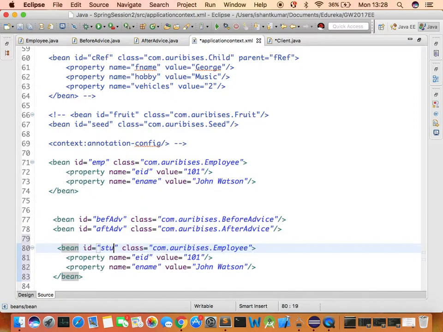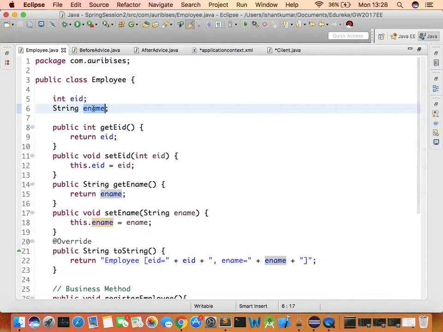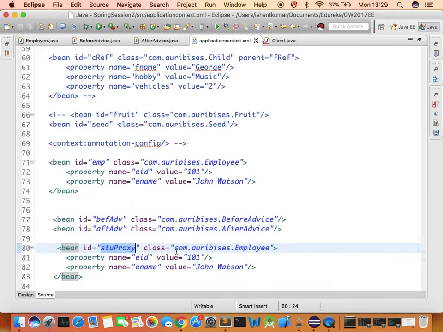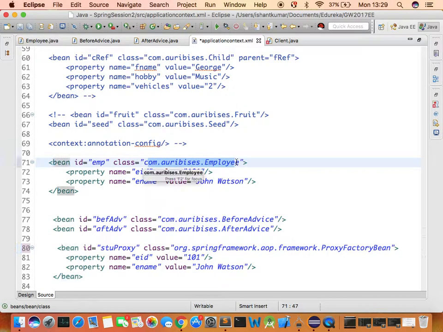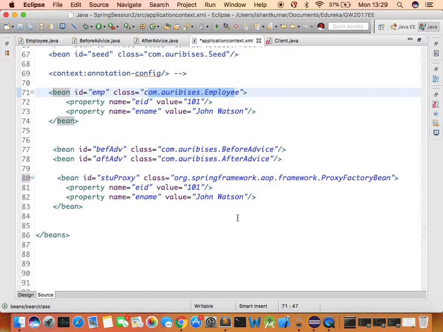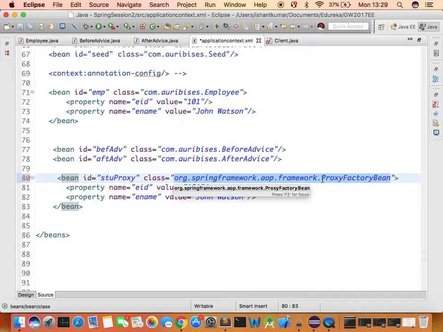So I am going to say it's a stu proxy. It can be any name, but the class over here goes like a very big name. So this is your org.springframework. So this goes like my class. So usually you will write your own classes over here, but this time you are writing a predefined class called Proxy Factory Bean. In the proxy factory bean, you got this ID as 2 proxy. It can be any ID, but the class name is fixed.